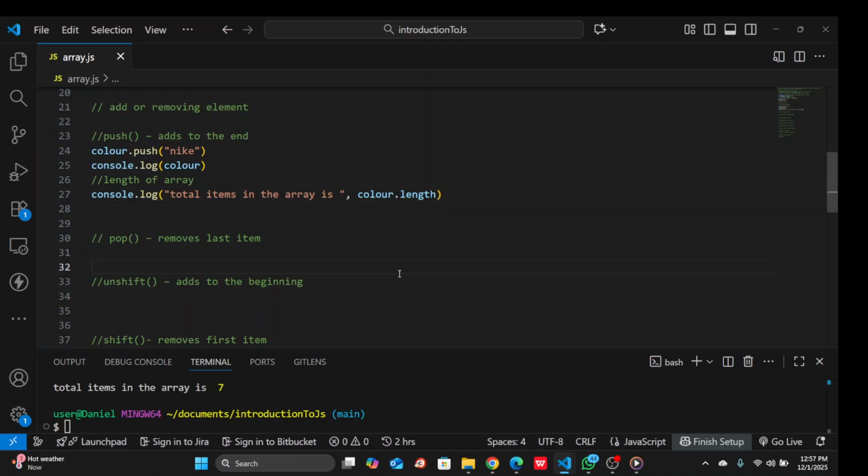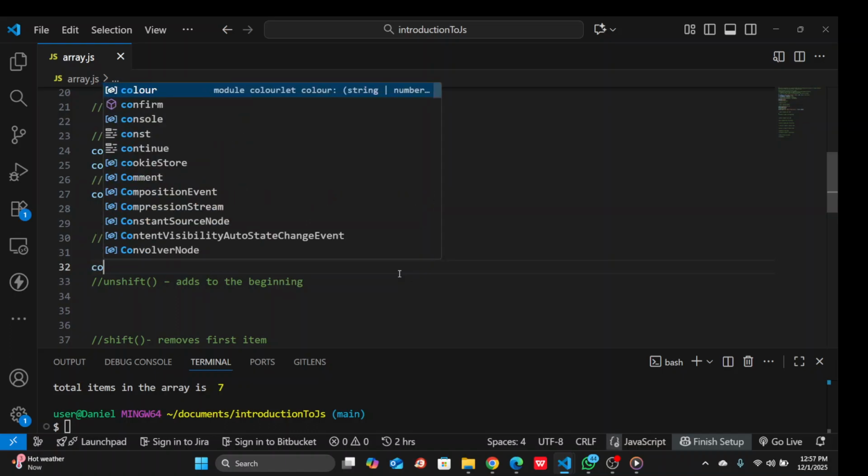So what is pop? Pop is a method that we use to remove the last item on the list. So I want to remove the last item on the list. Let's say bye bye to the name Nike. So what am I going to do? Let's see the outcome. Let me just put console.log.